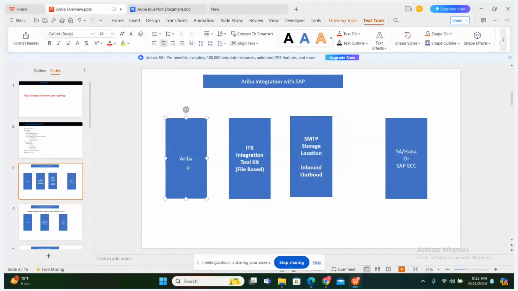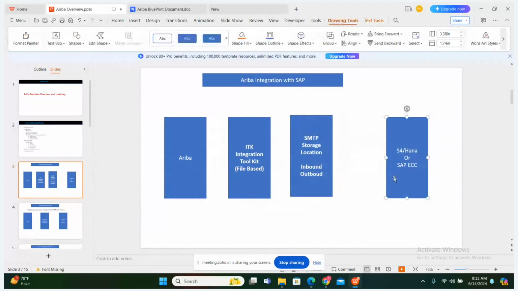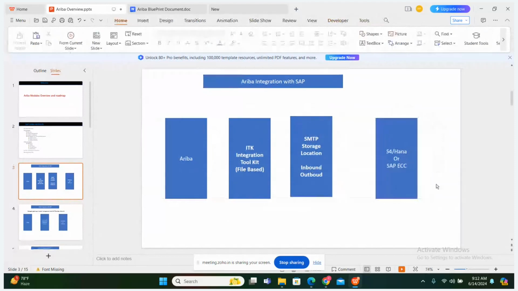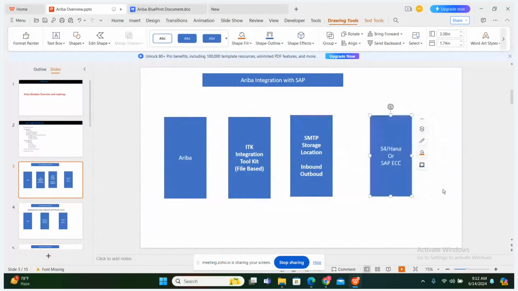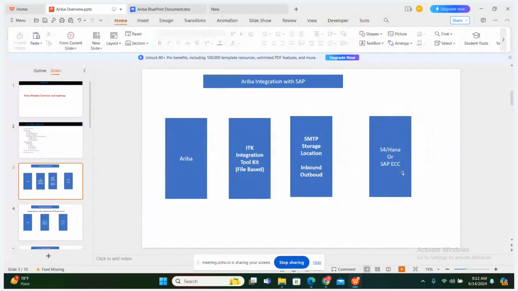SAP only understands the XML language. Previously there were SAP RFC programs that would read these files and convert them into XML, and then create a PO using a BAPI. That's just terminology, no need to worry about it. When the PO is created, ITK will put it in the inbound or outbound folder, and a scheduled job from SAP and a scheduled job from ITK will run.